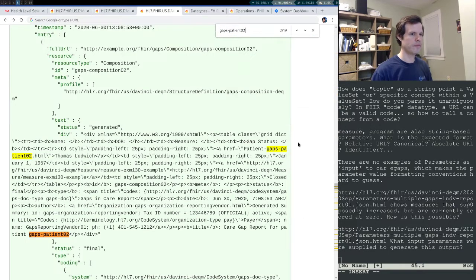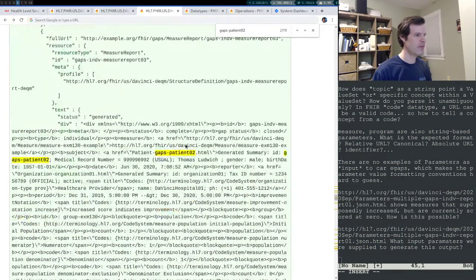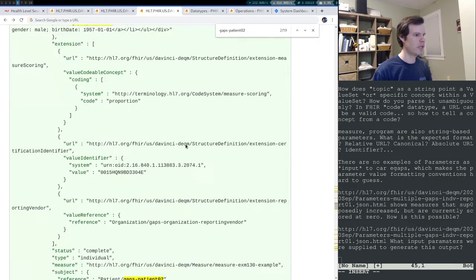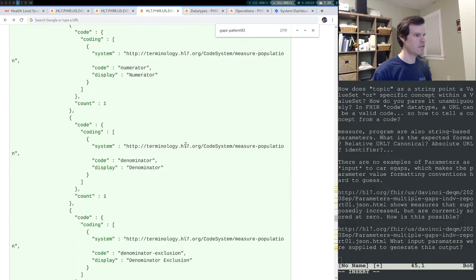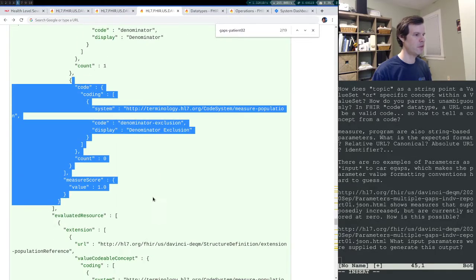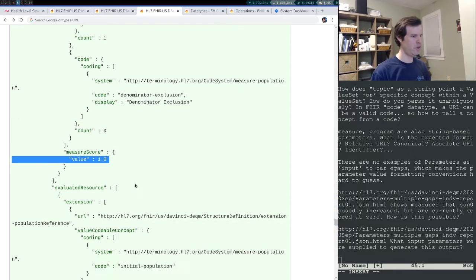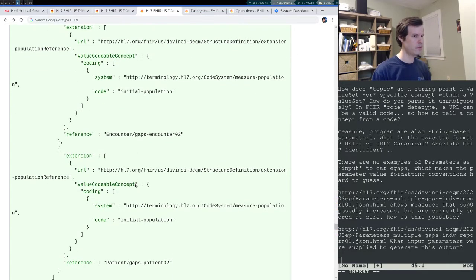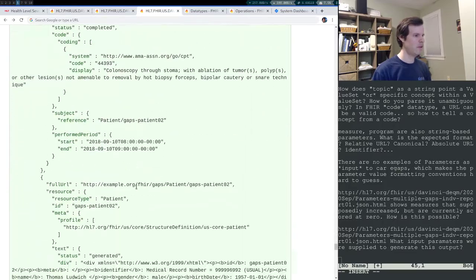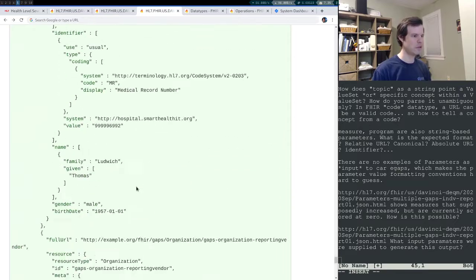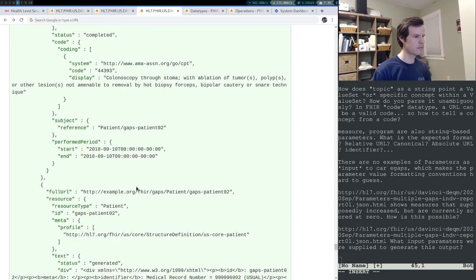All right, so let's look at what we've got here. These are going to be our closed gaps. So again, we've got these proportional measures. We've got an initial population of 0, numerator of 1, a denominator of 1. Now we've got a measure score of 1.0. 100% of this one person was screened for colorectal cancer, presumably. And then I guess we're going to find the same thing down here, that 100% of this same one person was screened for cervical cancer.